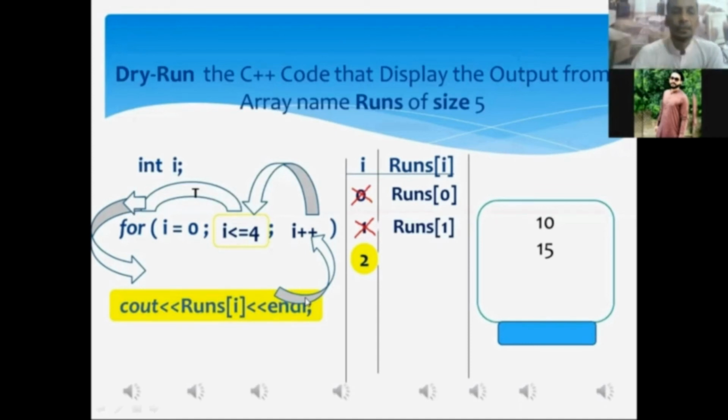Yes, sir. Okay, Mr. Aftab, what is the current value of i? 2, sir. If we place the current value of i, that one is 2. In the memory address we have specified in the cout statement, that one is runs within square bracket i. What will this address become after placing the current value of i? Runs within square bracket 2. Okay, my dear, this one is the third memory location of the array named runs.